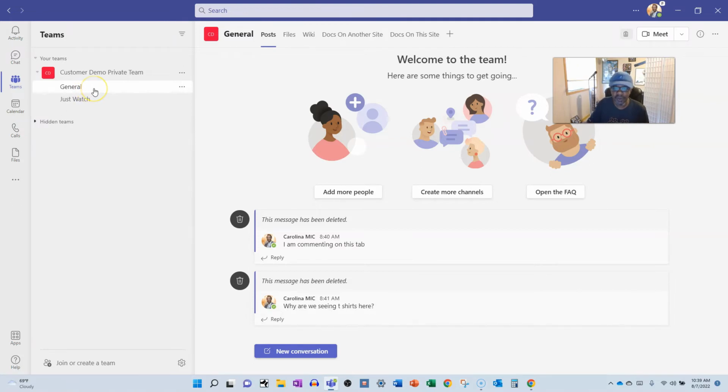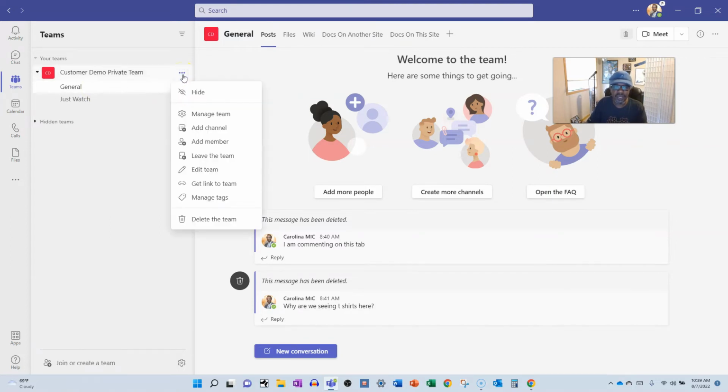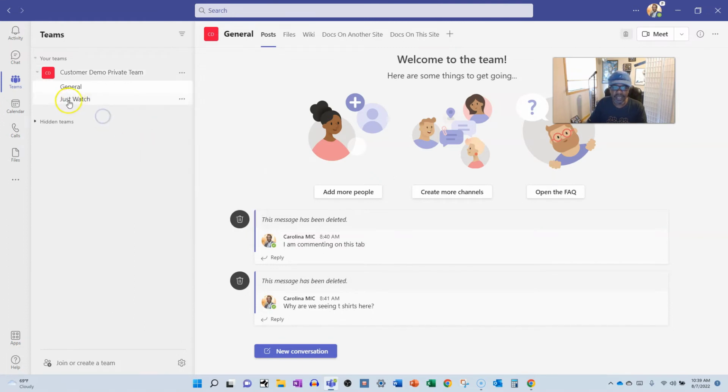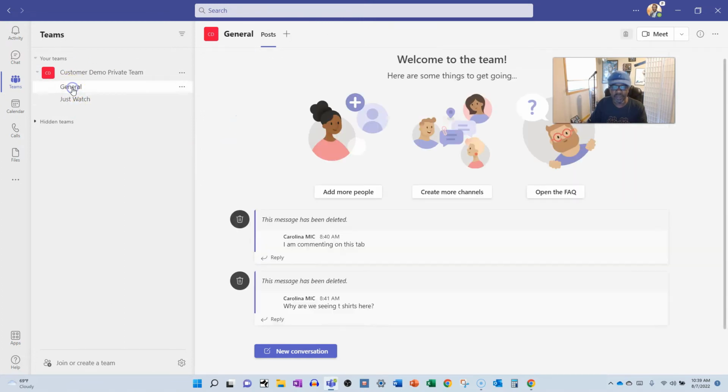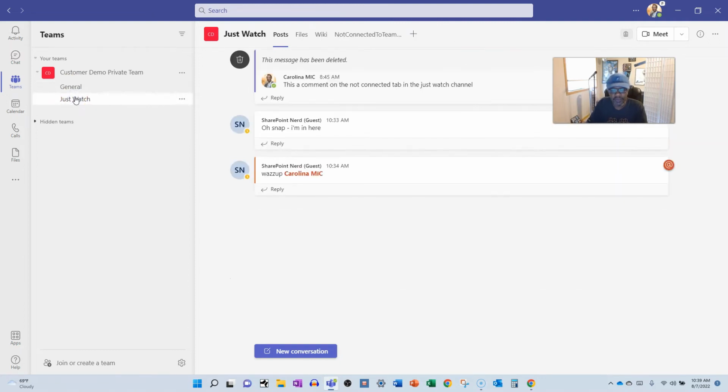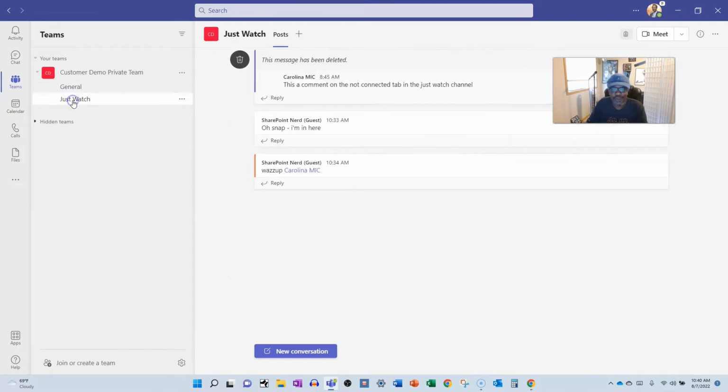Now, after you have the team, folks who are members of the team can create new channels. So you hit the triple dots, you can add a channel. And that just adds another little bucket within this team where you can collaborate on files. So we have the general channel, and now we have a Just Watch channel.